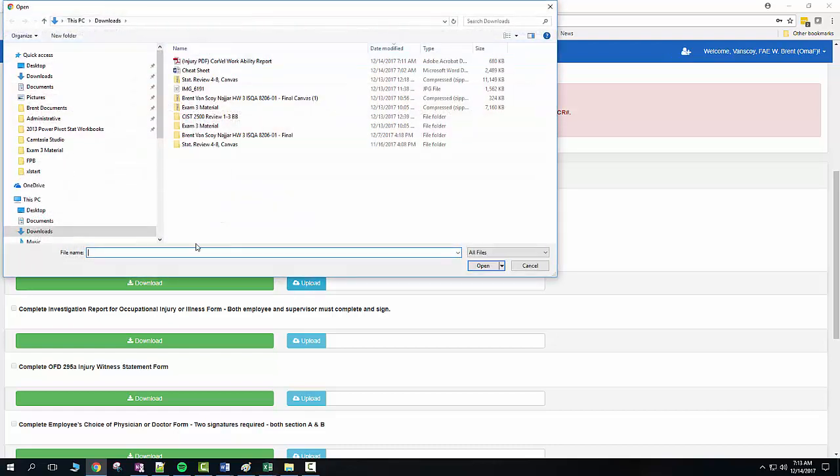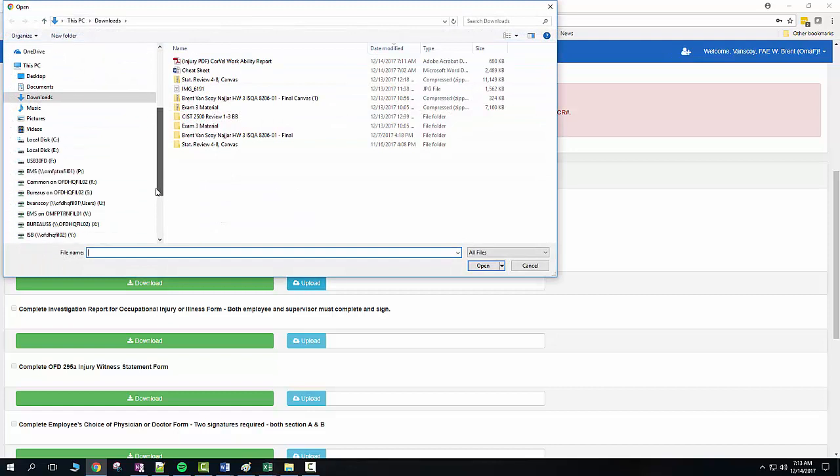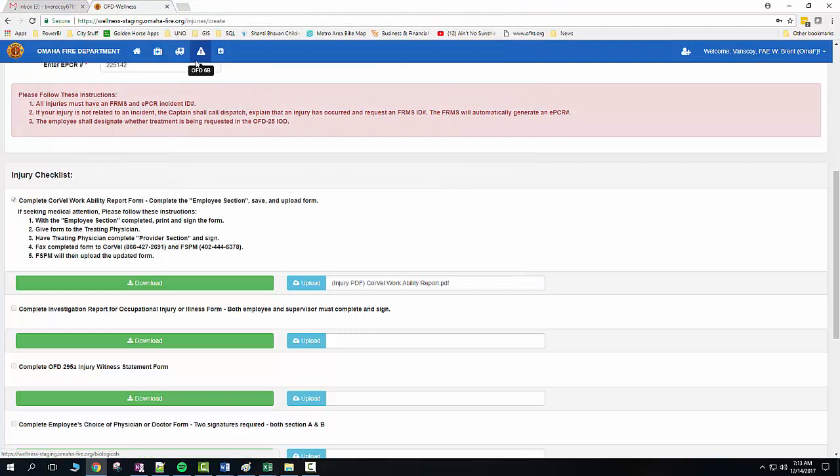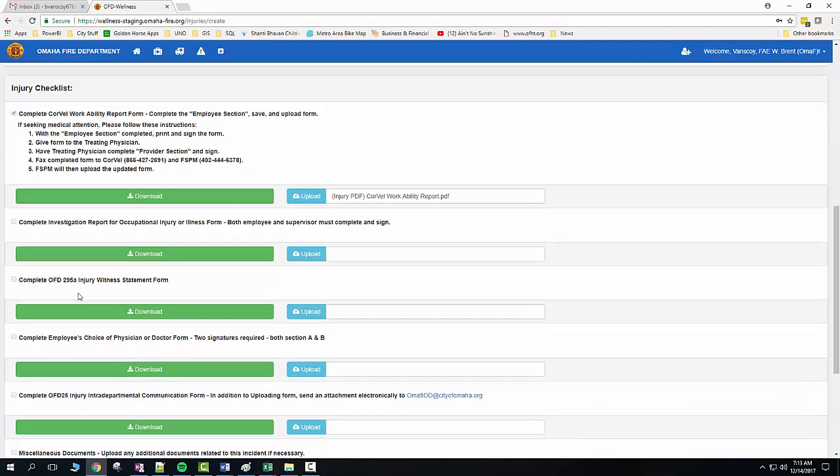So we click on Upload, scroll down to the left side, find your U drive, Accident and Injuries, IOD, to the folder you just made, and then double click on that. And that uploads the form. You know it's uploaded when you can see the text here that you see a form, and also up here there's a grayed out checkbox that you completed that step.